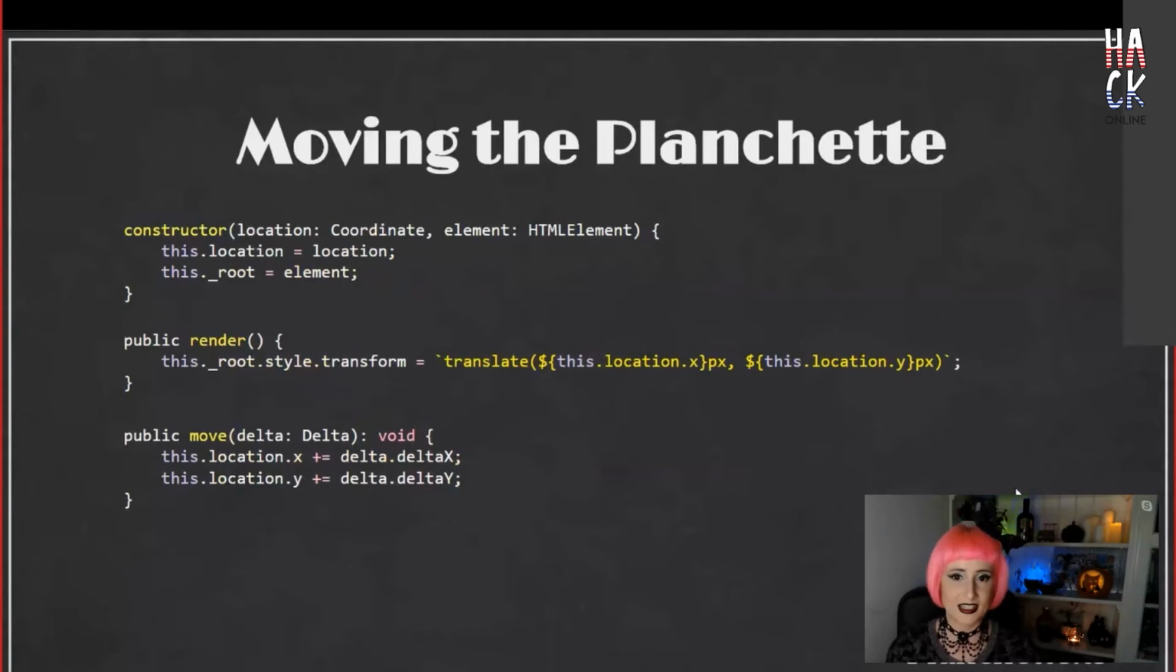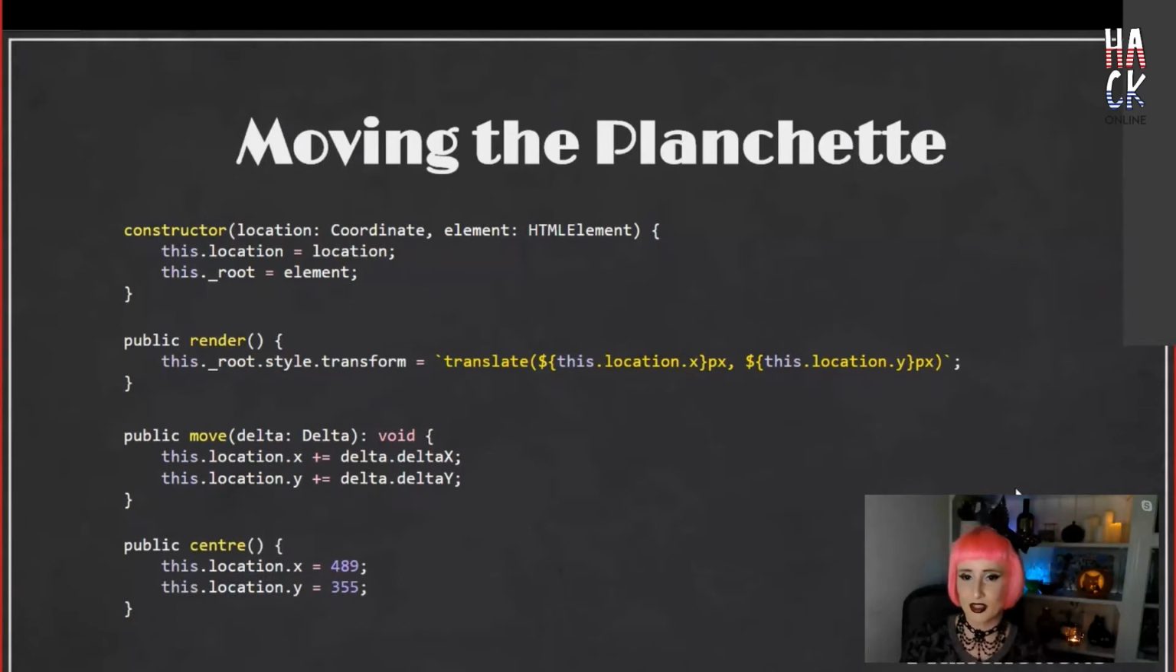And it'll update the CSS translation on the HTML element, which will then be animated nicely by the transition style in the CSS. And then finally, we have the center method, which is going to move the planchette to the middle of the board when a user initially joins the board. So I don't know if you noticed when you first joined the board, the planchette moved nicely into the center, which is where you always want to start when you're using a Ouija board for a seance.